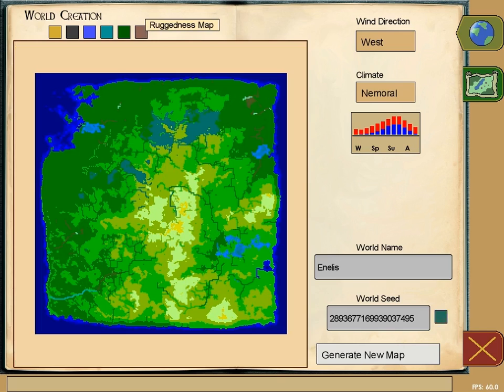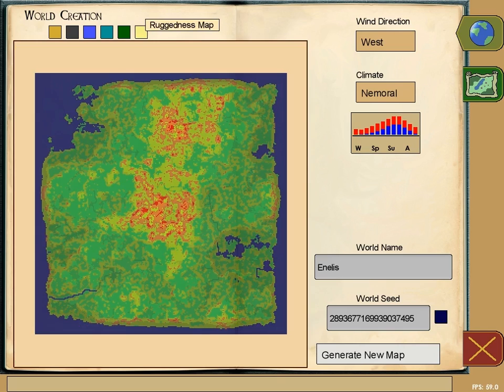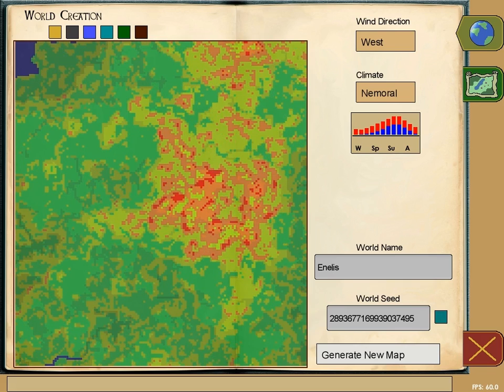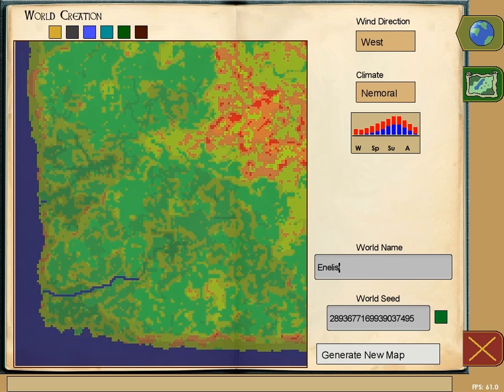And here we are, ruggedness map. The last button, here you can see the ruggedness of the terrain. So in the mountain areas, you have a lot of high peaks and low valleys, creating a lot of variation, where in the green areas, it's very flat.